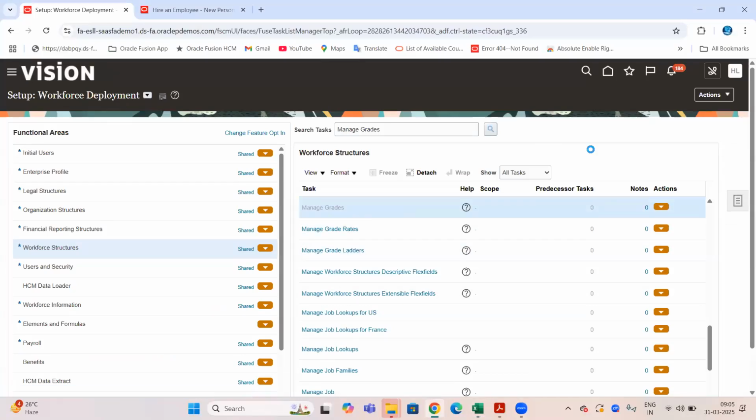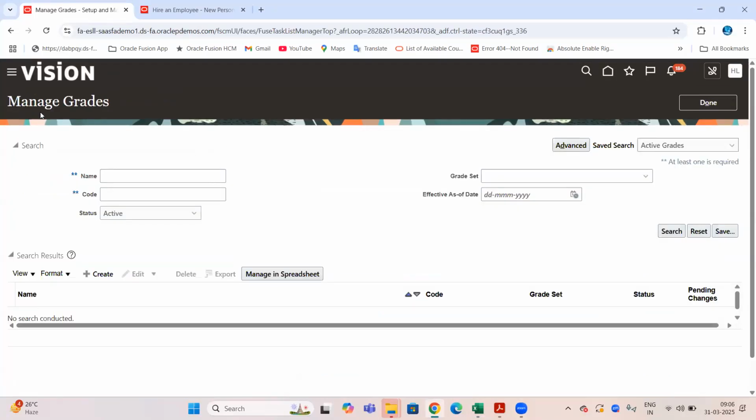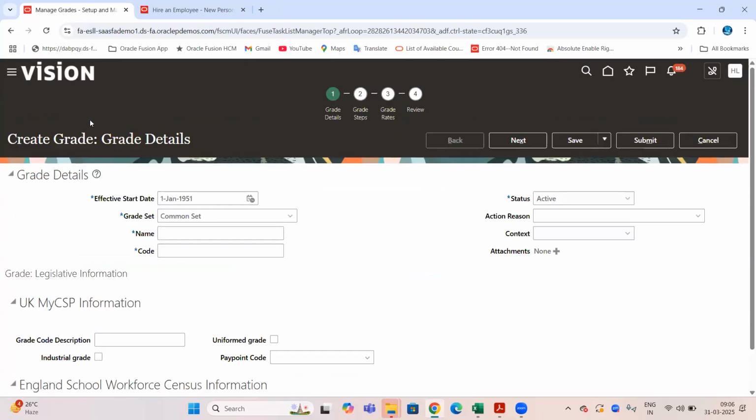So let me go to grades. You can come here team and you can define your grades. Manage grades. Click on create. Then you will land upon create grade team. While we're defining, system will ask me under which set you are defining. Whatever the set we map to our BU, under that set we have to create our grades in the system team. But this I'll continue in tomorrow's session team.